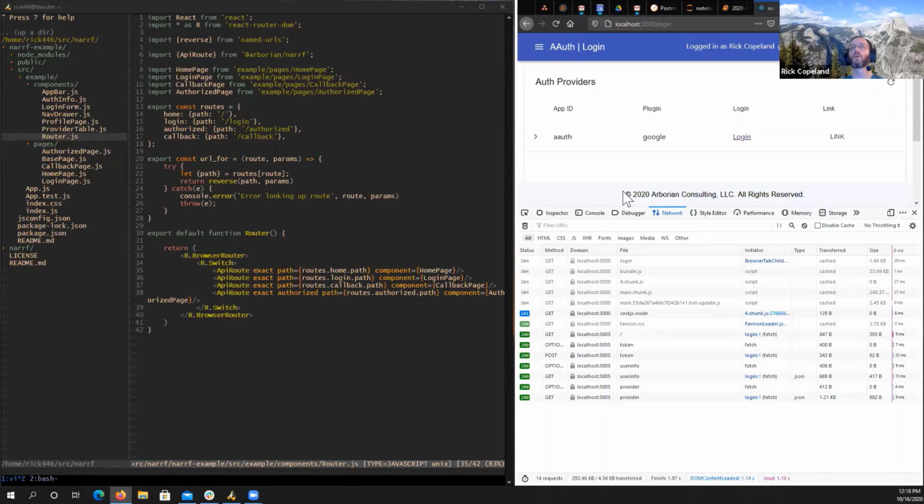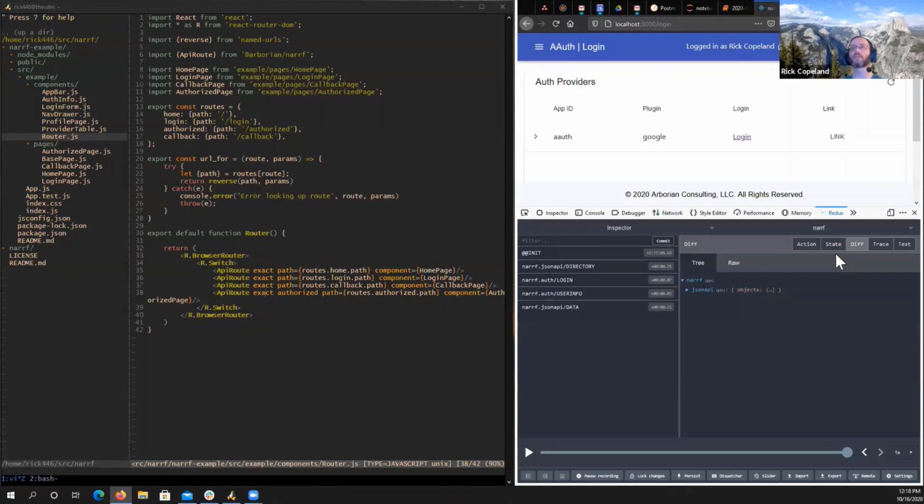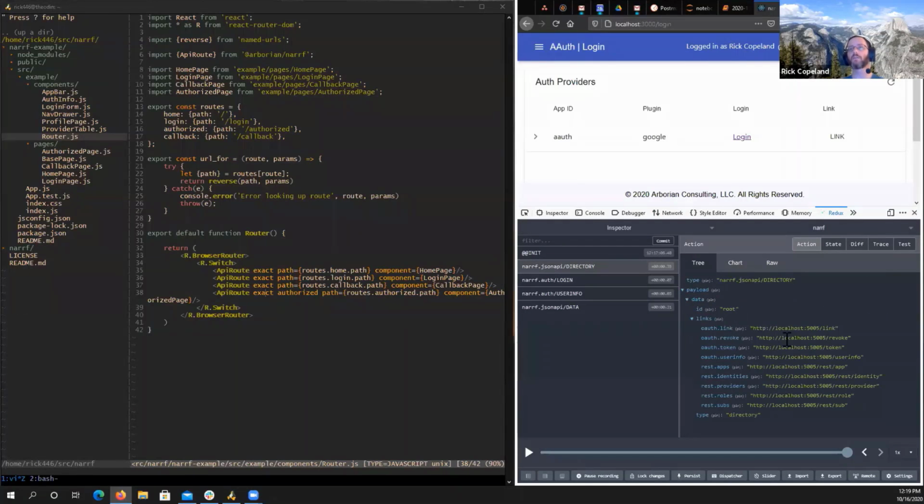So that's the actual network requests. But in the background, as these things are happening, NARF is actually updating what we call the state. If you go to this Redux tab, if you've got the Redux dev tools installed, you can see the things that are happening. So it requests the directory, and then it sends this event, or this action, I should say, and it gives you the data that it fetched from the web. And so this was the particular action type.